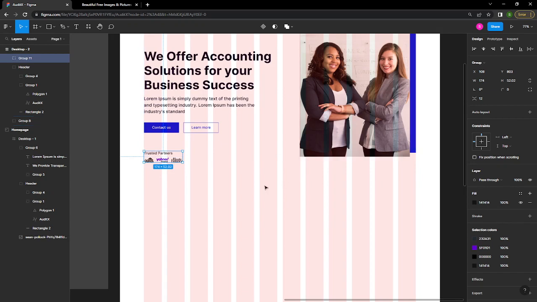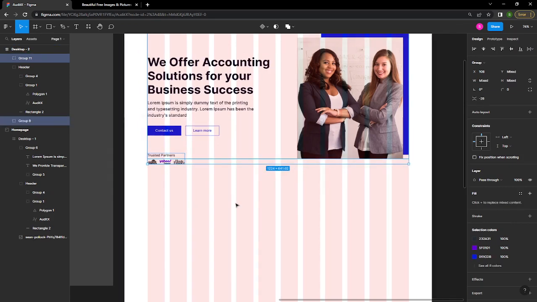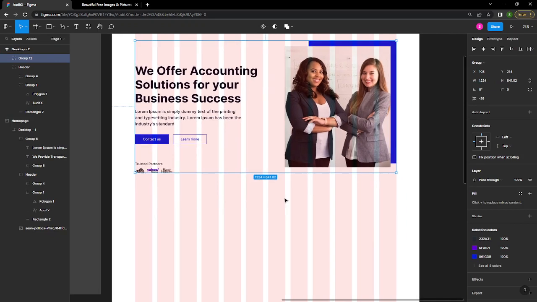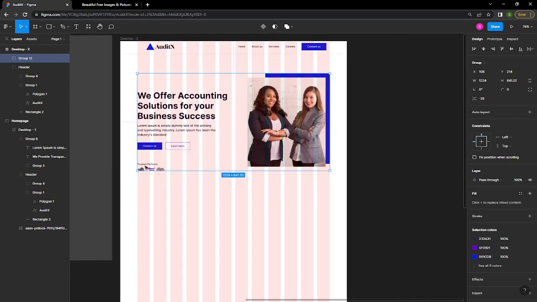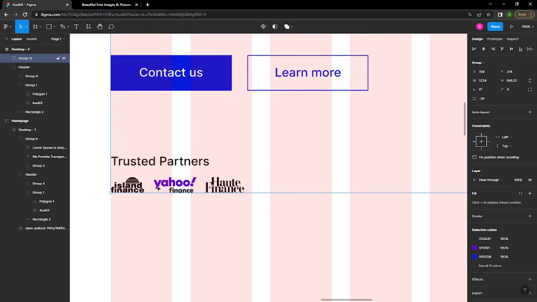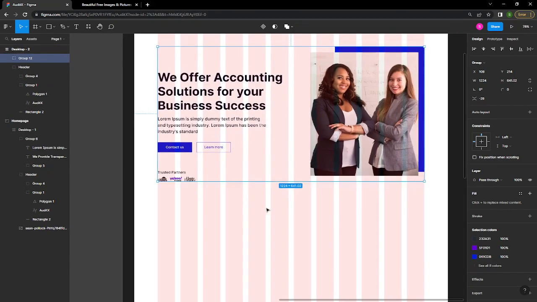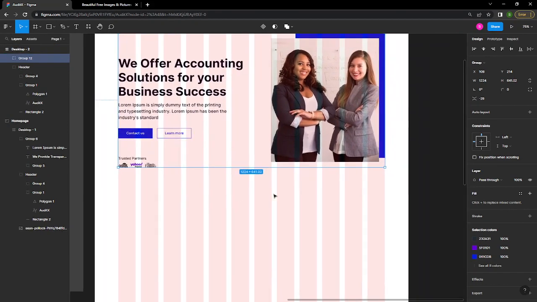Just type yes. So this element will also be part of our hero section. What this means is that by the time you come to this website and you see that these people are trusted by these partners, you know Yahoo Finance, you know all this, you'll be like, oh, that means I can trust them with my business. They are credible. It adds a level of credibility to them.